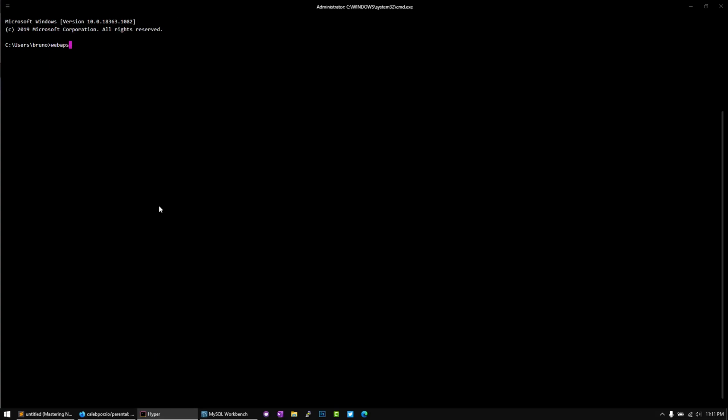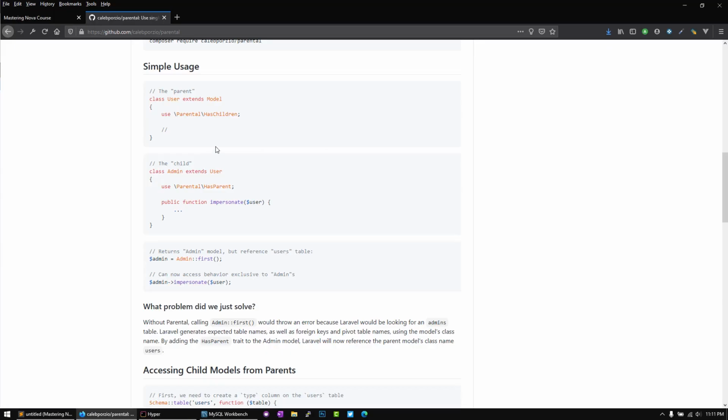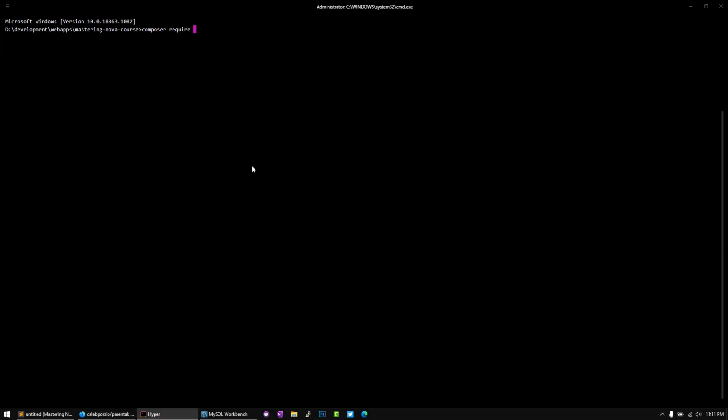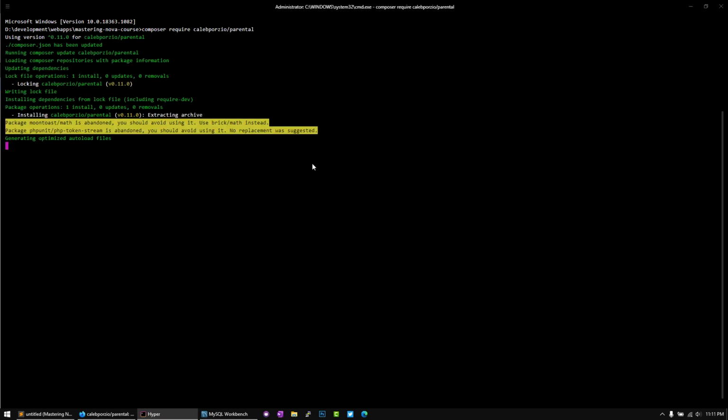So I'm going to make a composer require, and actually it's better just to copy it just like this. It's installing. Very good, just give it a couple of seconds till it's finished.